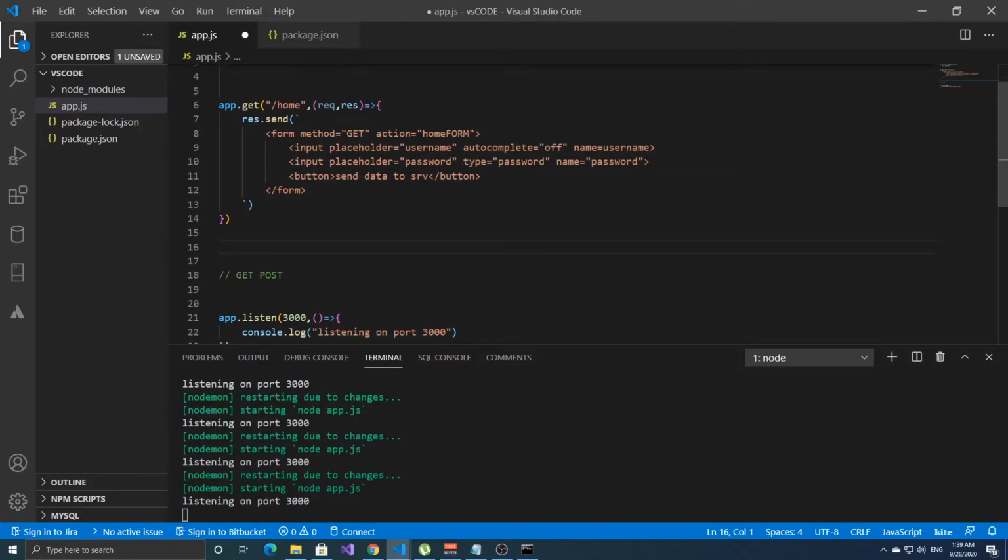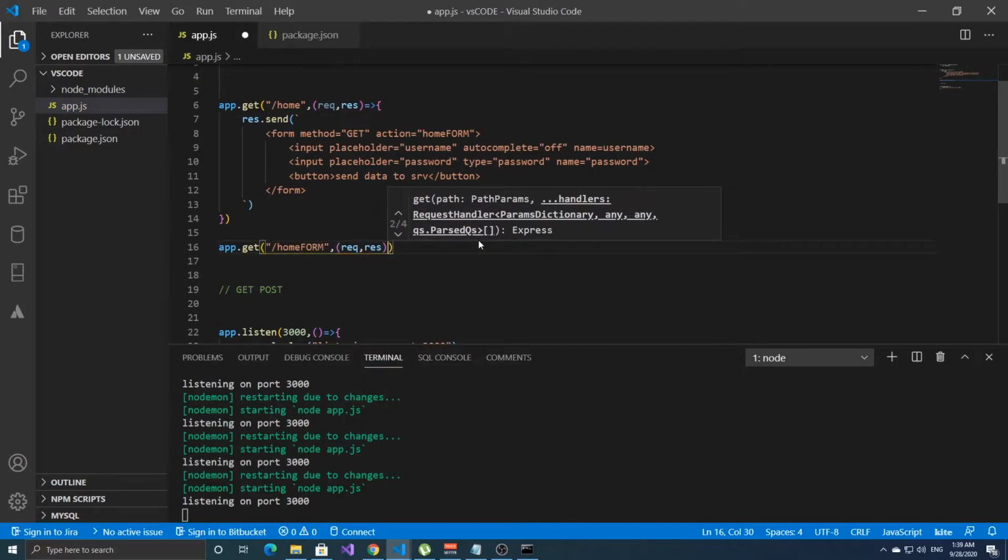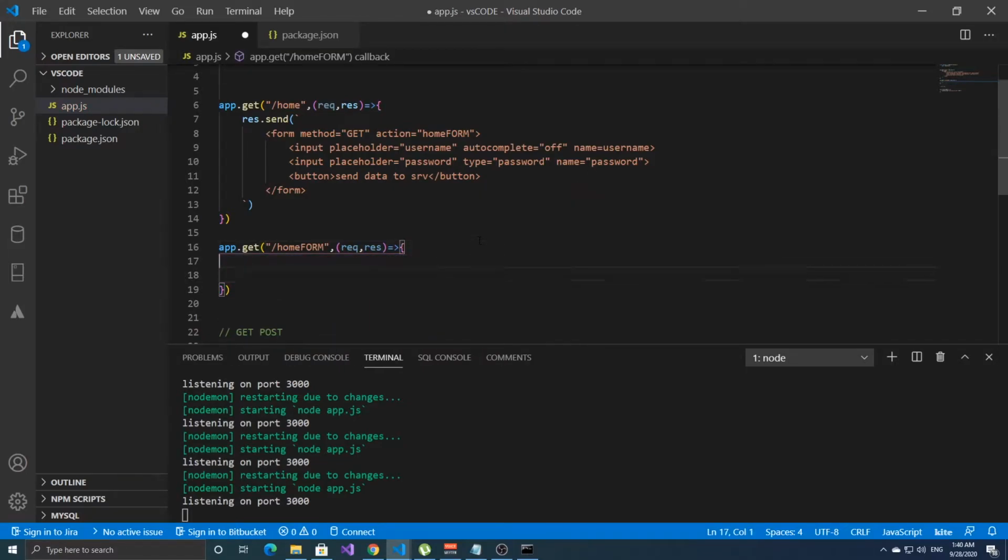To show you how HTTP requests work, we will submit the form with the username and password, and we will try to get the data back. So we make a new HTTP request on the home form with a request and a response, and let's talk about request and response, what they are. Request is something that you get from the browser, like what we will get here, the username and the password, and the response is something that you send to the browser, like we send the form here.